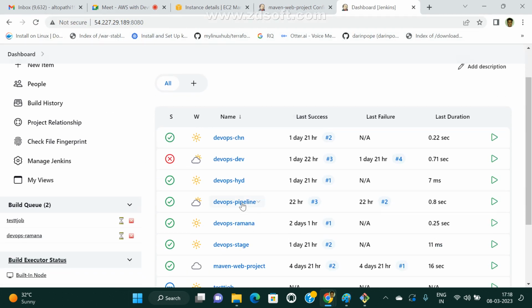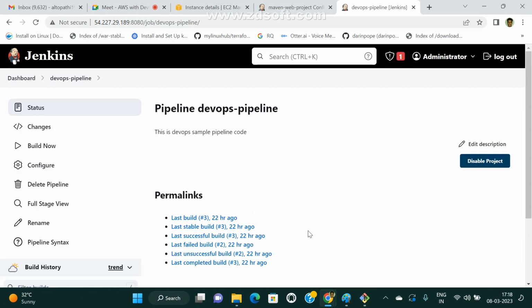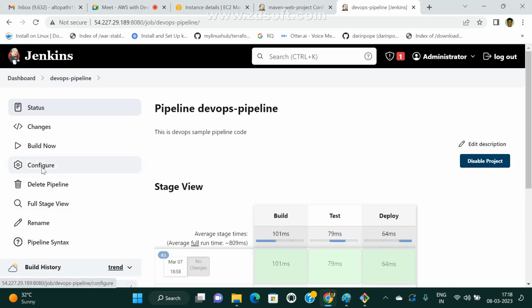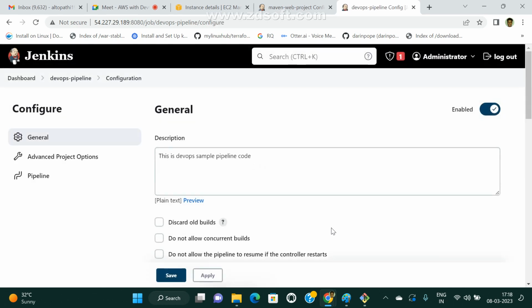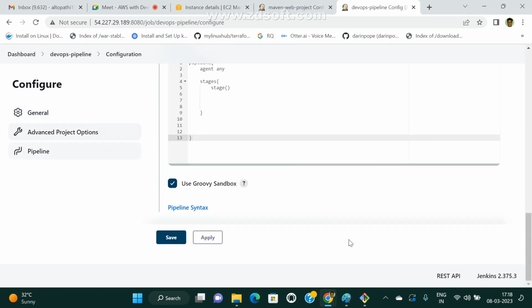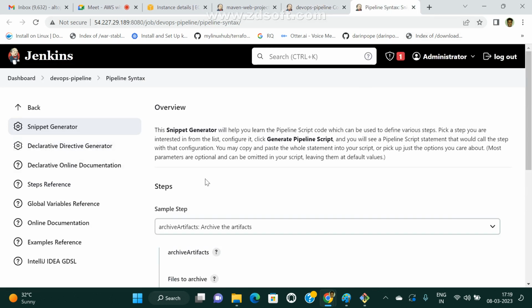If you come to here, and go to the configuration section, the Jenkins people provide a pipeline syntax. There is a snippet generator, and this is very helpful to generate your pipeline code. Even I mostly use the snippet generator only.